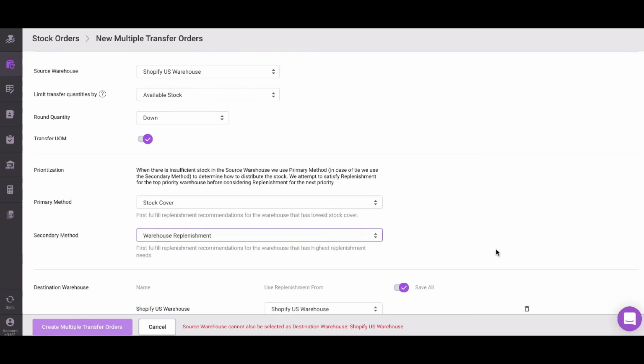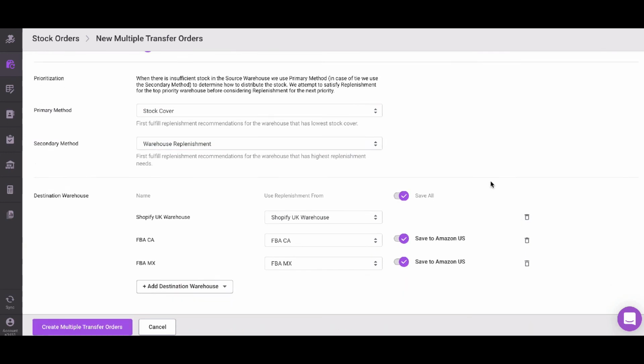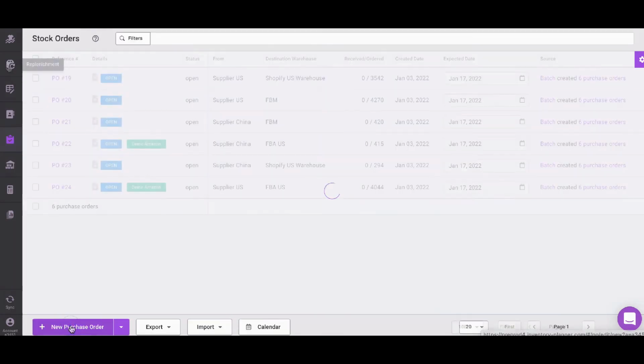Let's have a look. My source destination warehouse is Shopify US. I'm going to delete this one. Perfect. So we see where we use the replenishment from, and then where it's going. And then we can just proceed creating multiple transfer orders.